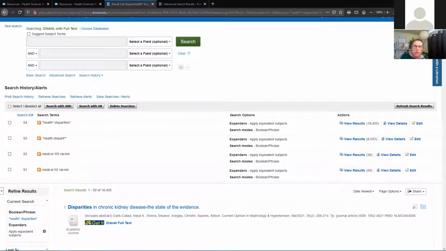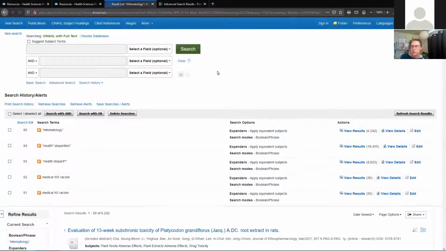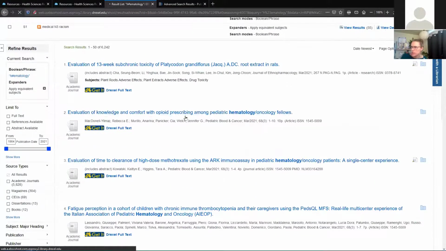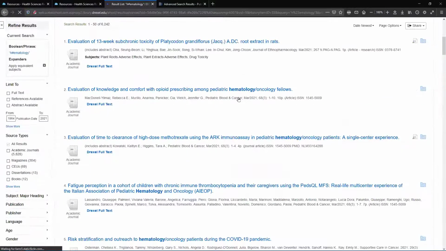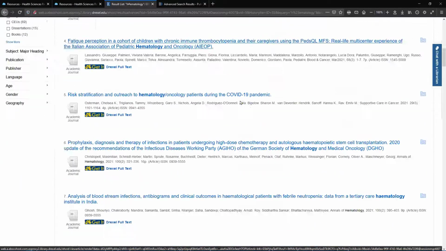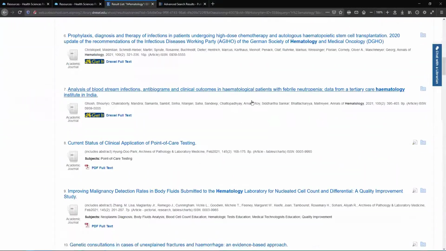So CINAHL also allows for the use of other wildcards. The pound or hashtag will find alternate spellings, such as hematology American or hematology British. So if I want to look for all instances of hematology, I can put that in within quote marks and put the pound symbol within that. And let's see, there's the American spelling somewhere down here. Oh, and there's the British spelling. So it will bring back both results.